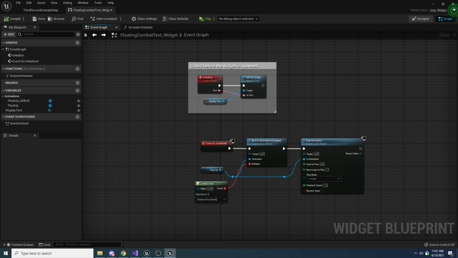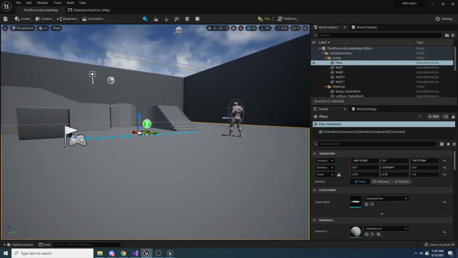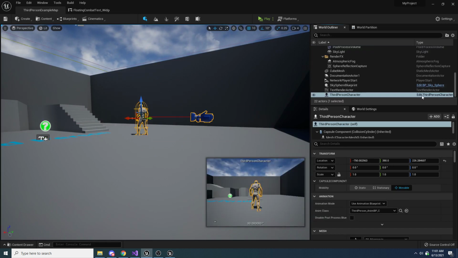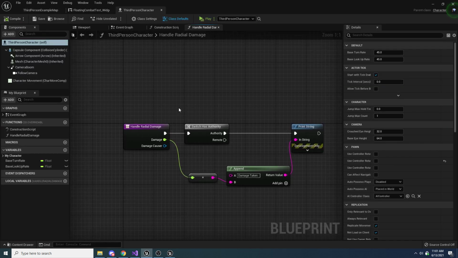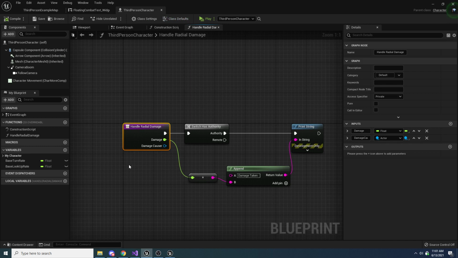So the next step is to set it up so that back in our player, inside of this handle damage or handle radial damage, we essentially spawn that widget on top of the player's head. So let me think what the best step for next would be.